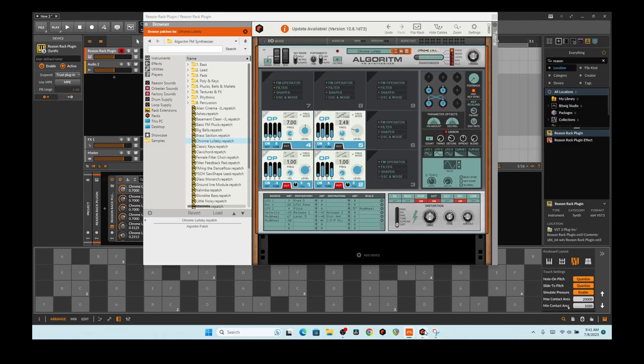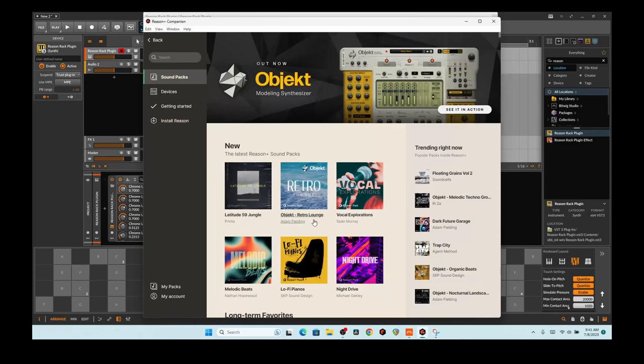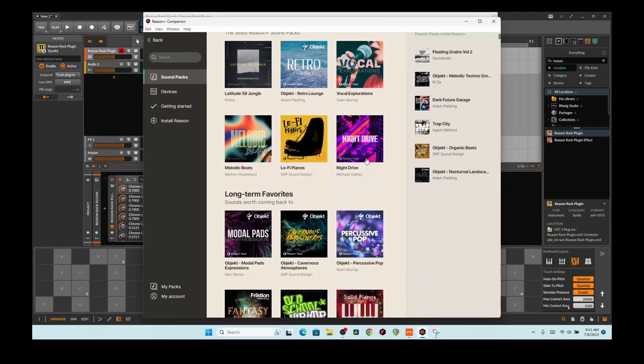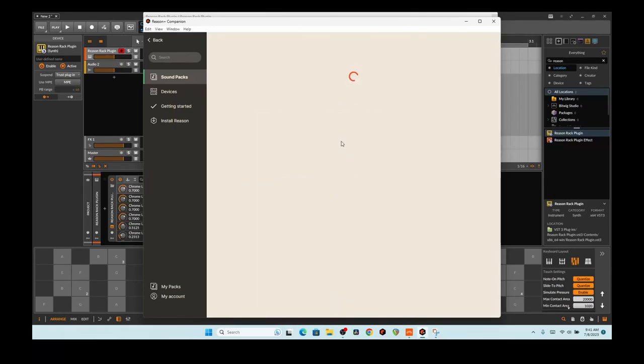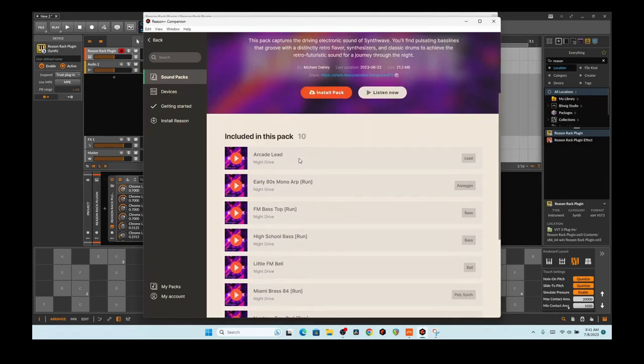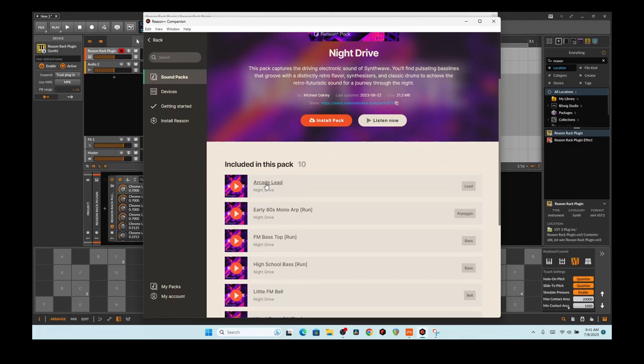Not only that, but if you don't like any of the stuff there, or you don't find that interesting, and you want to constantly get new sounds, you can go to the Reason Companion, and you can get instantly any sound that you hear on here for free as a part of the service. There's a ton of sounds in here.